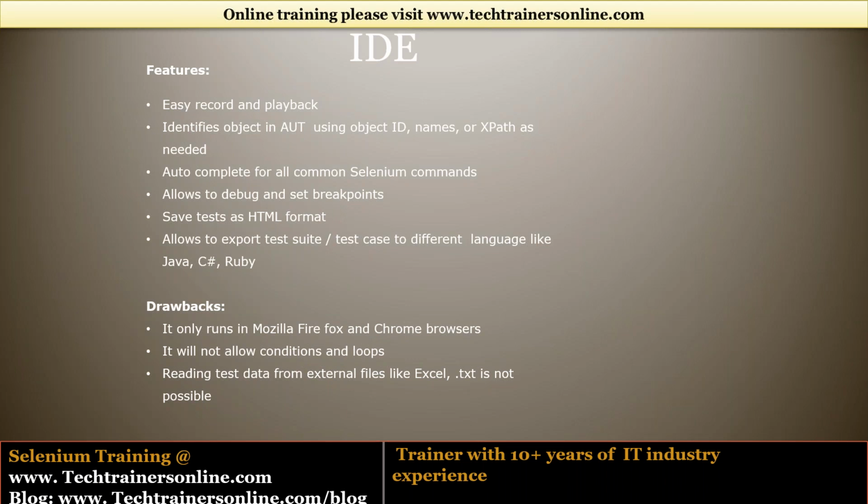So what I'm trying to mention is, like I said, IDE is going to write the code on its own in a language called HTML. If you wanted to export this test case into another programming language, to Java, IDE also has that feature where you can go ahead and export that HTML into Java code. The IDE also has that particular feature.